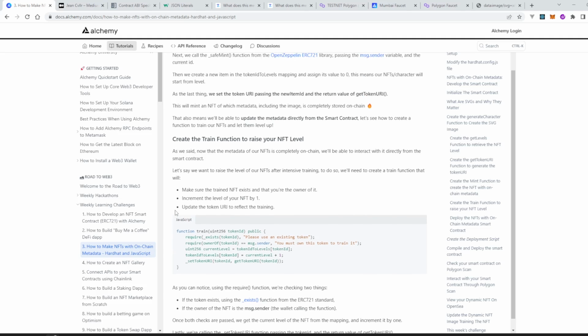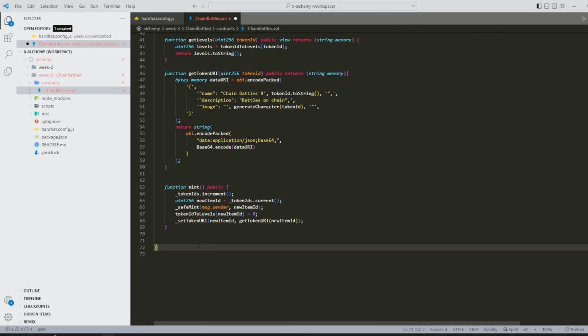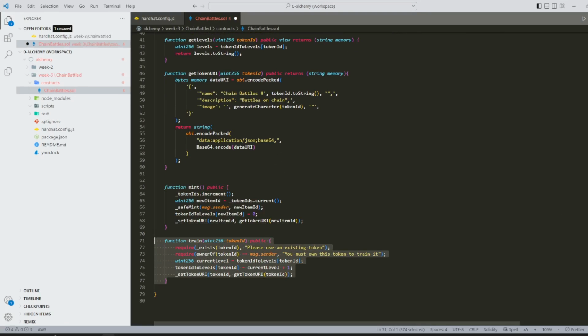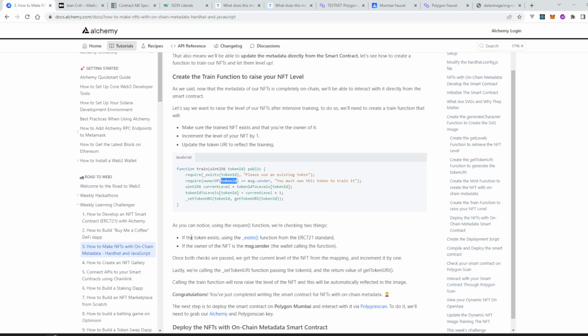Okay, this is the train function. Let's copy it and paste it here, and now see the explanation. As you can notice, using the require function we are checking two things. Here it is: if the token exists, using the exists function from the ERC721 standard. And if the owner of the NFT is msg.sender, the wallet calling the function, as the second condition.